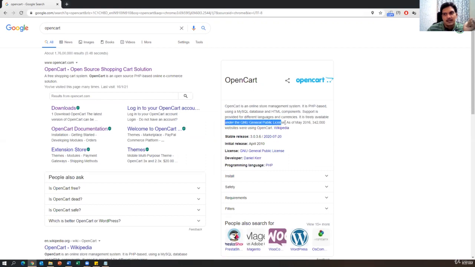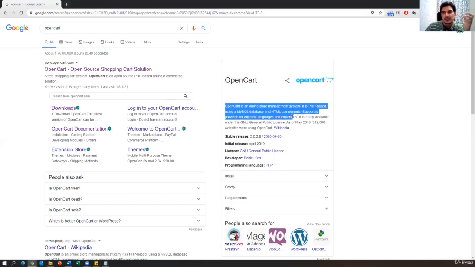Right, if I just look at here, this is some information they have given about this company and product, and the technologies they have used to develop this application. PHP is a programming language, MySQL is a database, and they have also used some HTML as a front end to develop the UI. So these are a few technologies they have used. We will discuss in detail later.